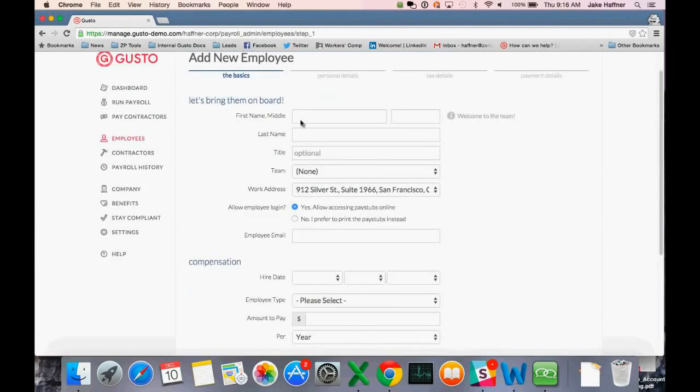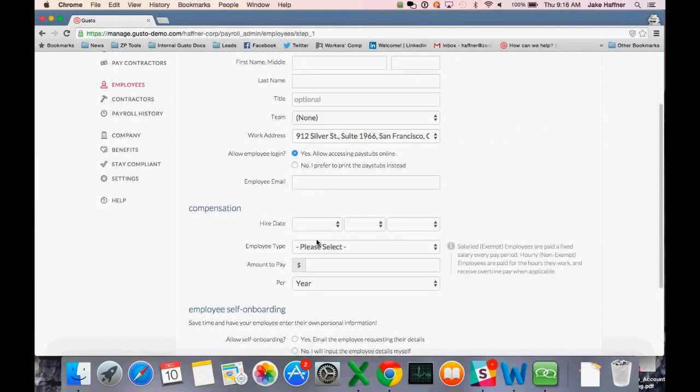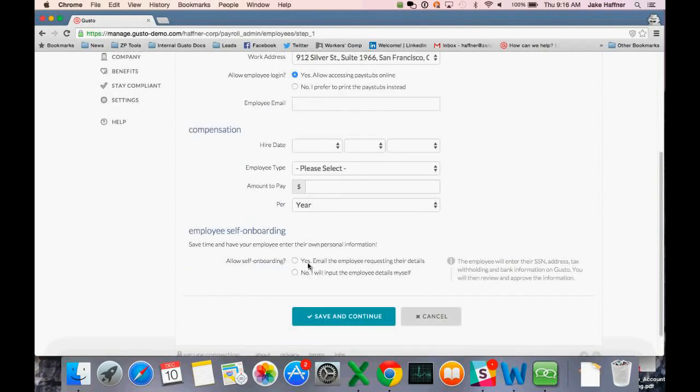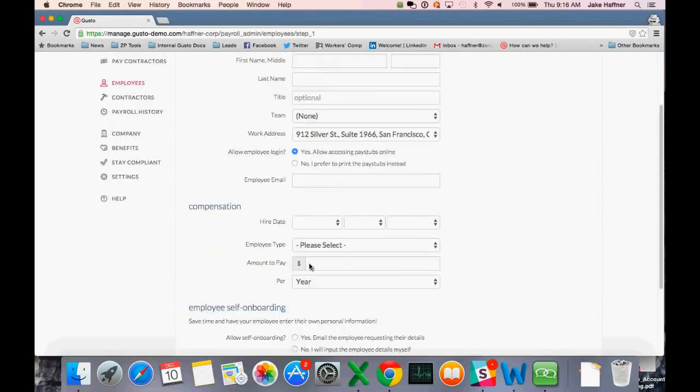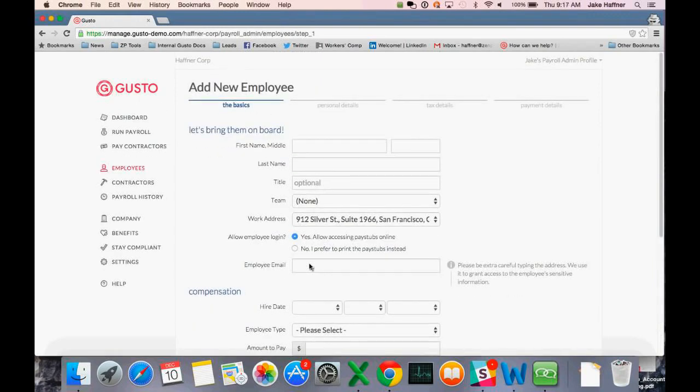You then put in their first name, last name, employee address, as well as the hire date, employee type, amount to pay, and then yes, email the employee requesting their details. And what this will do is have our system shoot an email to this employee inviting them to set up the rest of the information we'll need to process payroll for them on their own.